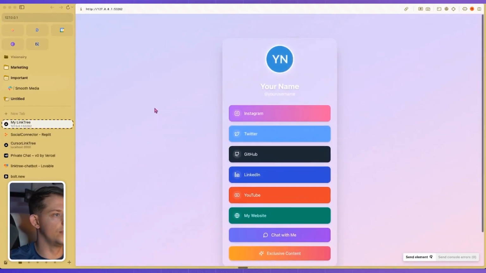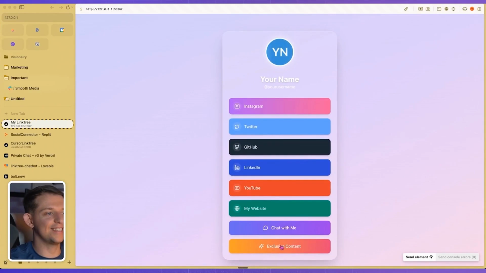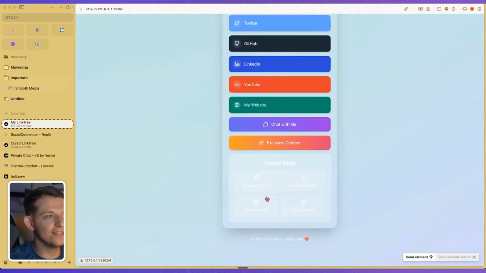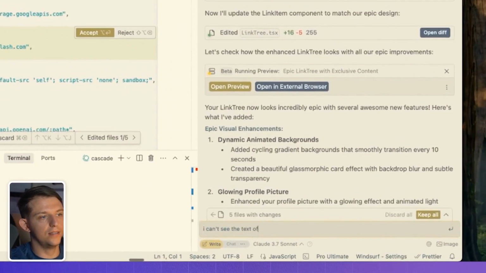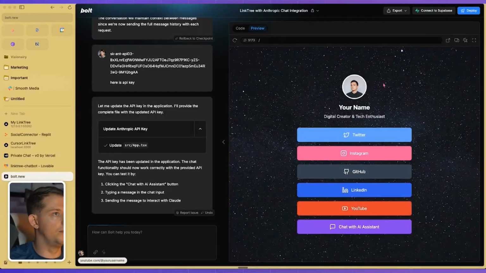Let's see how it looks on the external browser. Okay, so this is what it looks like now. And it added an exclusive content section, and the colors are a little interesting. I can't see the text of the new feature you added. I can barely see it. I still like Bolt the best. Bolt is my favorite so far. I just want it to work.